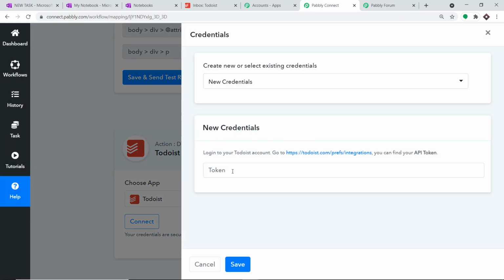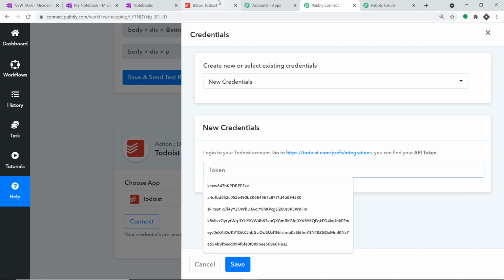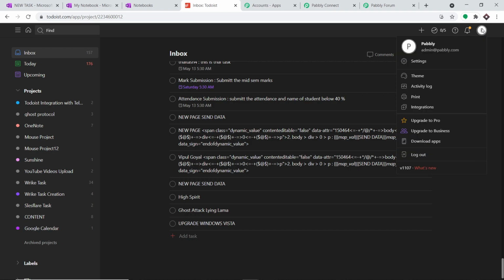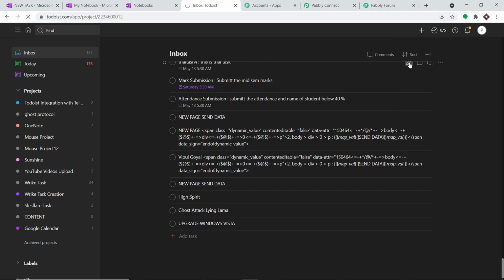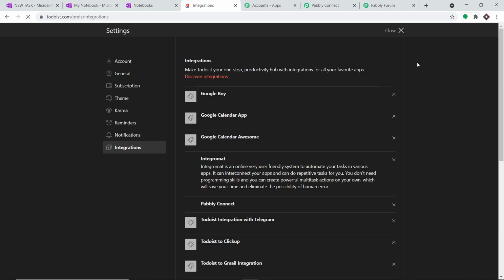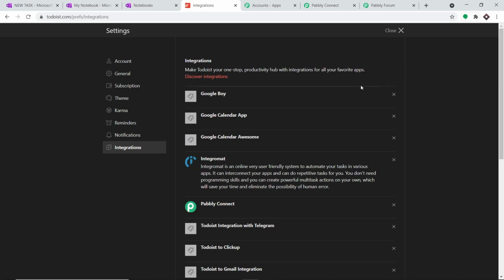In the new credentials, we have to enter the token. So to get the token, let me just take you to Todoist. So this is my Todoist account. Let me just take you to the profile. In the profile, you will find the option that is settings. Click on settings. Okay, so this is the settings page. Let me just bring my attention to this part, that is integrations. Click this. Okay, excellent. So this is the integrations page.